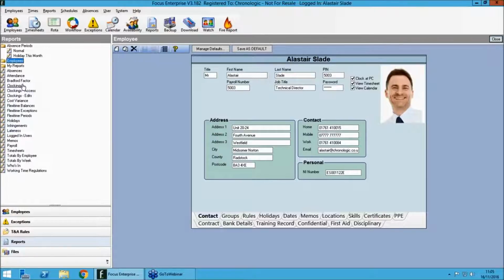Then there are the reports that provide information on exceptions and infringements, like lateness, as well as flexi time, and the totals by employee and totals by week report, for more detailed reporting including gross pay if you have hourly rates entered into the system. On some reports, like the Totals by Employee report, there are graphical options for displaying the information in pie chart or graph format if required.